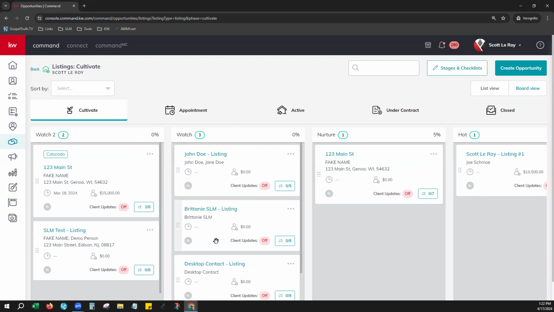Watch means maybe you haven't made contact with this person yet. You're just keeping your eye on them. Nurture means, okay, the relationship has started. We have an ongoing relationship. They're either reading my emails, accepting my texts. They are responding back in some way. Maybe you've given them your app and you are working on finding out what they're looking for, maybe.